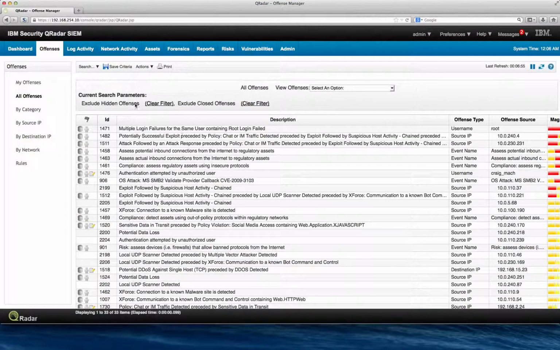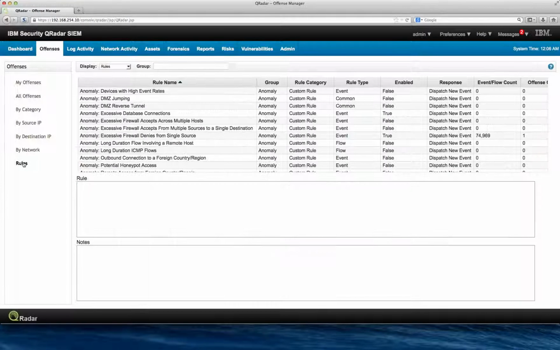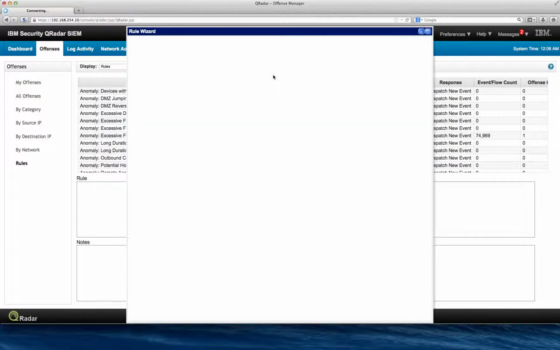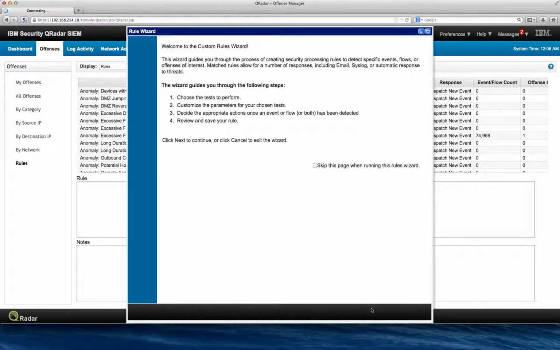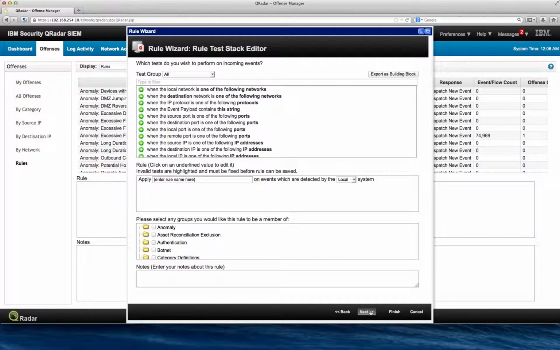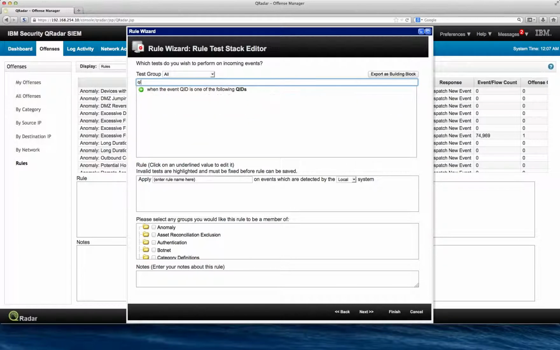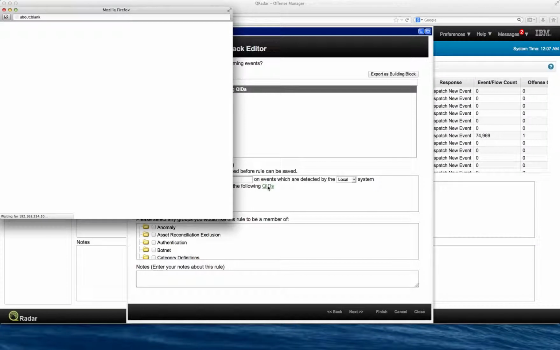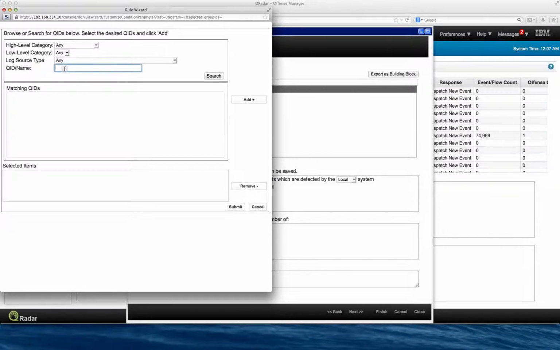So let's go to Curator, and we are here on the Offenses tab. We click on Rules, and we create a new rule. We go here on the Action and create a new event rule. In the wizard, we click Next, and Next again. We want to fire on that particular QID. So in the search, we put QID, and we find when the QID is one of the following, and we type the QID that we know fires when this is detected.